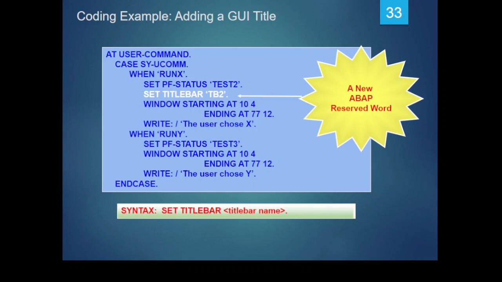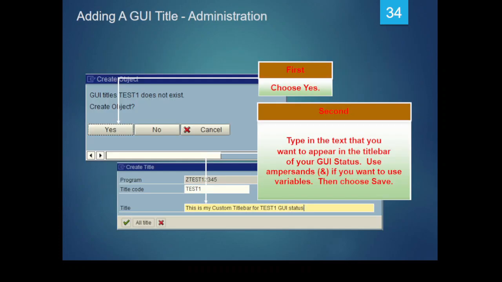Also, if we want another title bar like TB3, we can also set it in the coding example with the option of run y. So if we want to change the GUI title properties, we have to double click on the GUI title name. This will move to the properties of the GUI title.